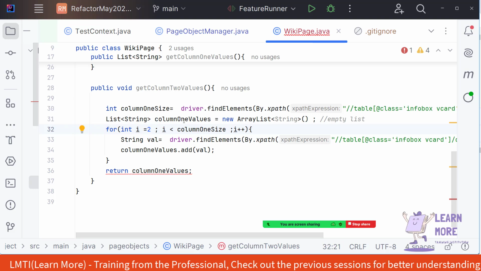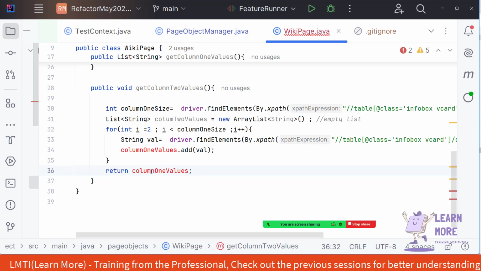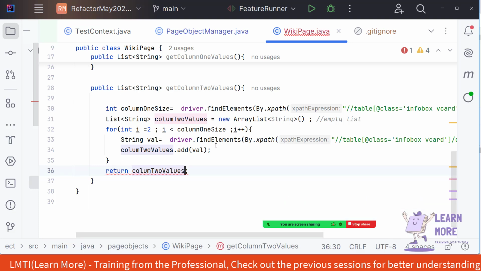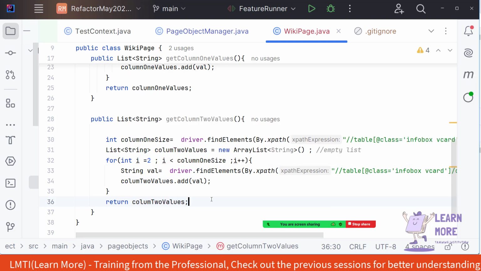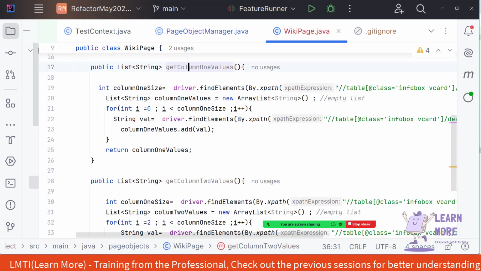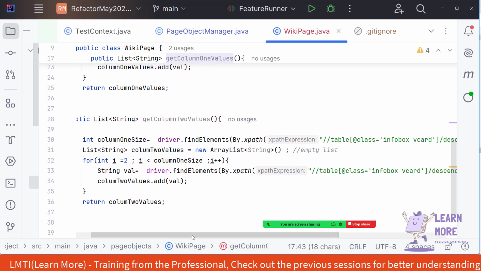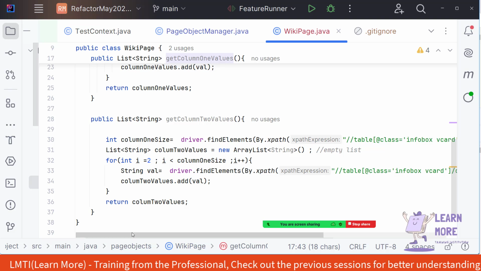Okay, which we have already discussed. Now let it be like column 2 values, and here also let me update the variable name to the column 2 values, and I can return the column 2 values. Whenever we are returning, the return type will be changed. So now we are able to get the column 1 values, and we are able to get the column 2 values.